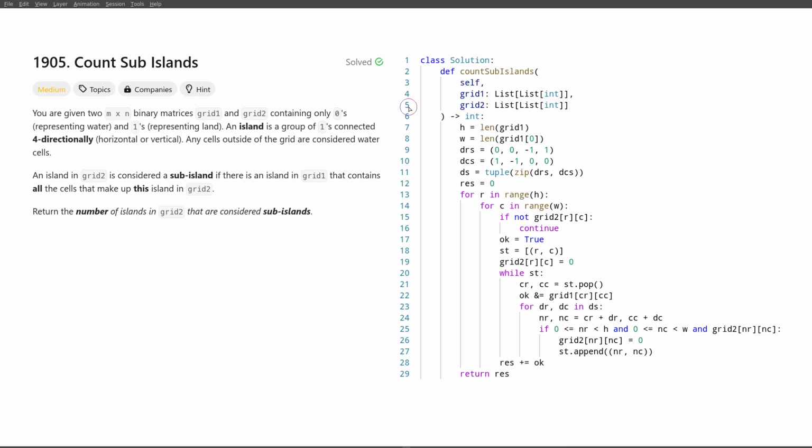But in this case, we have this twist where we want to count the number of islands in the second grid that are sub-islands of some island on the first grid. So we only want to count an island in grid 2 if there exists an island in grid 1 that contains all of that grid 2 island and maybe some more land.